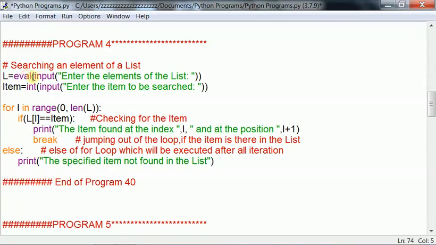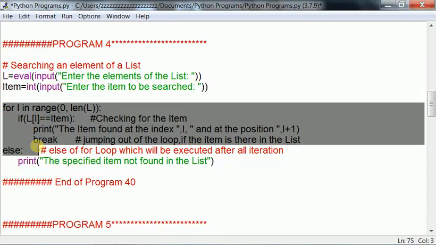Then here eval function is used. So you have to enter the data, that means the list data, within the square bracket. Then the item to be searched is inputted to item. So list and item to be searched is ready there. Now let's traverse through the list. For traversing, we need a for loop.